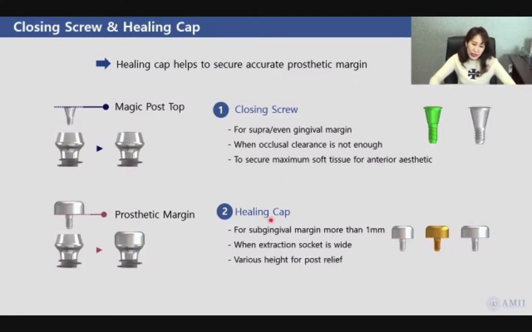And secondly, the healing cap. Right now, I was told that we do not have healing caps in Vietnam, but shortly we're going to have it in Vietnam later. So I want to talk about the characteristics of the healing cap as well.